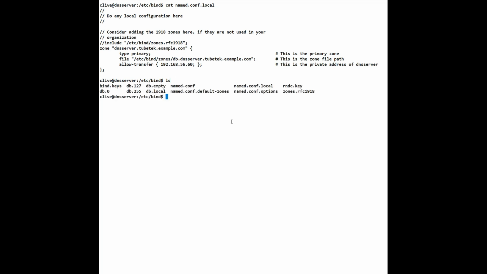There is no zones directory. So let's go ahead and make that. So we'll do a sudo mkdir zones. And we need that because we've listed it here, look, as zones.